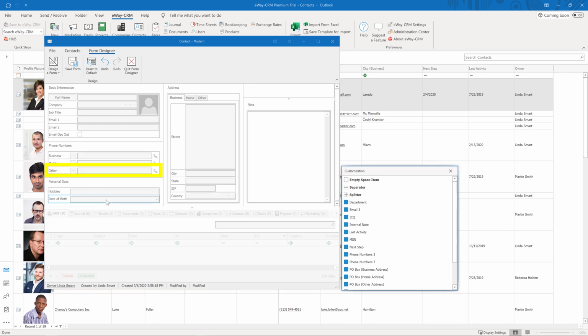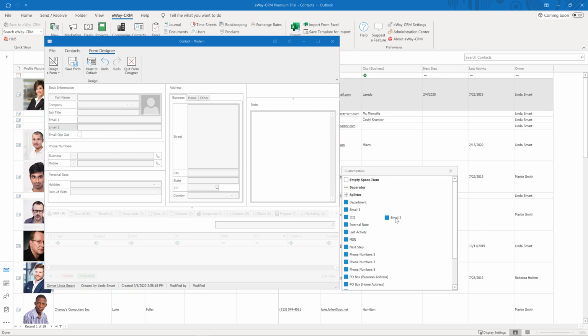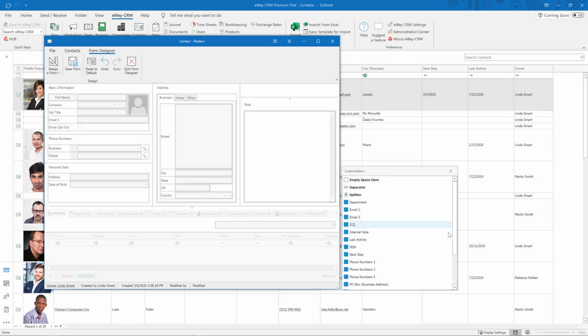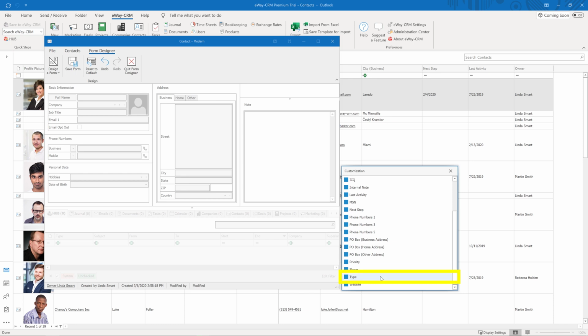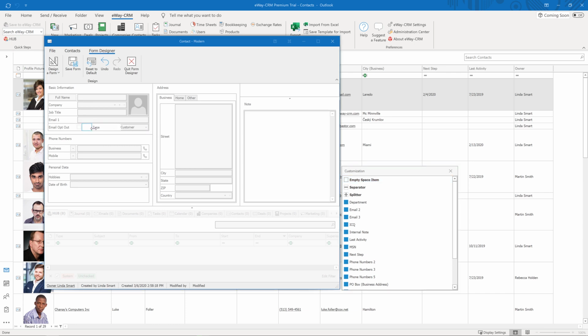We don't like other and email too in the dialog. Let's hide them. Simply drag and drop them to customization. Place type into the dialog instead. And we put an empty space item between it and email opt-out. This is just an example so that you can see what else we can do with the Form Designer.